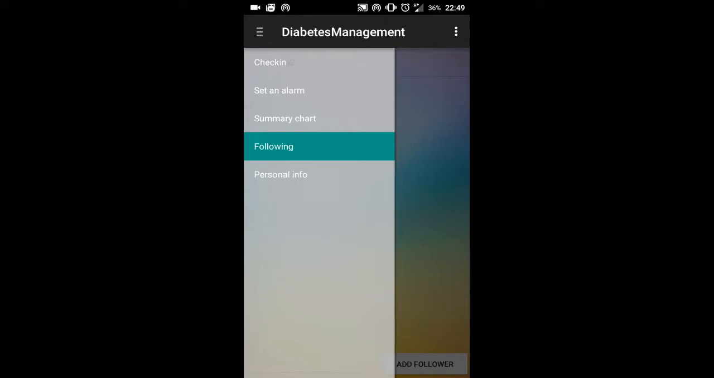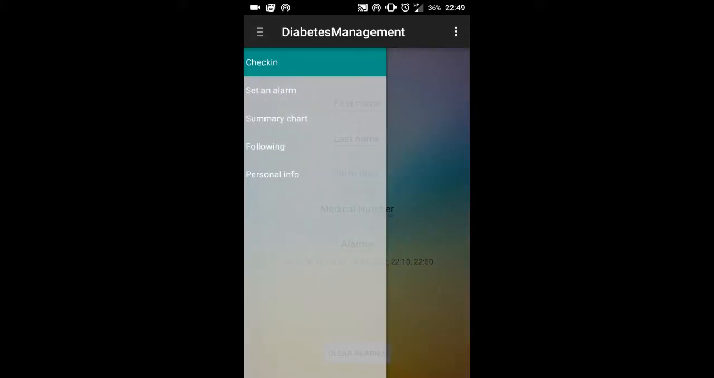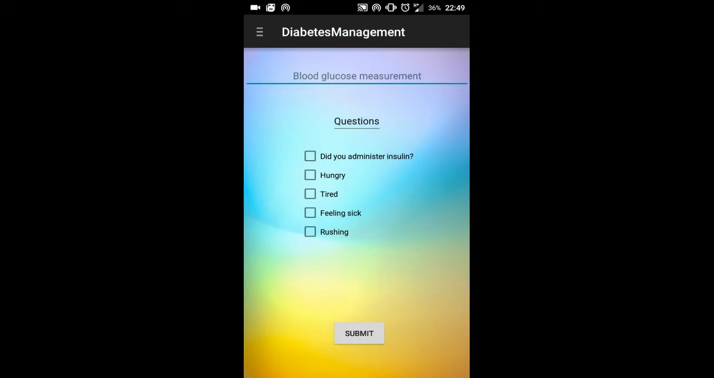The last option is personal info. Here we have our personal info: the first name, retrieved from the web service, last name, birth date, medical number, and alarms. These alarms are set before, and that's it in this option. So we will leave the application and enter again.